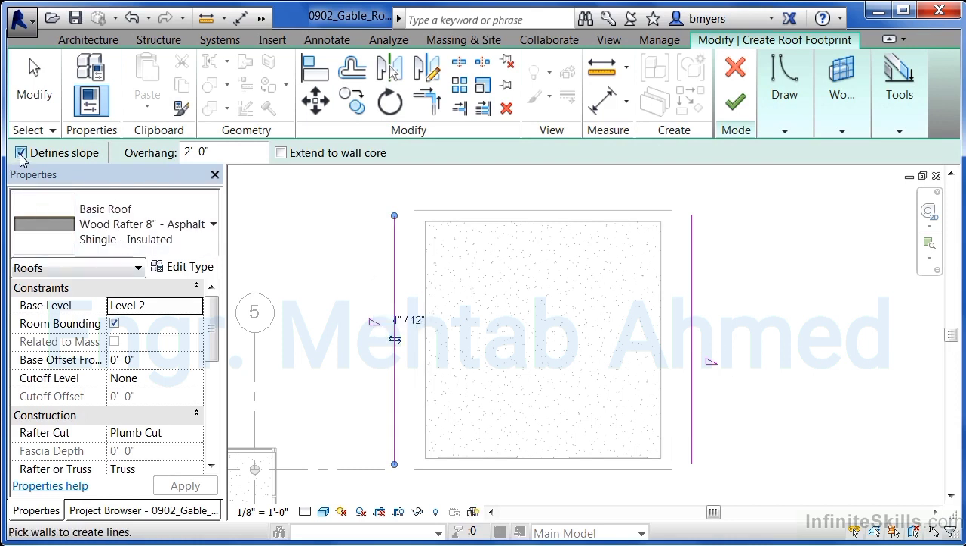Now this is the important part. Clear define slope out because we do not want a slope that comes in this direction or in this direction. We just want this to be a triangular pointed gable end. So click on this wall, making sure the dashed line's on the outside, as well as this wall with the dashed line being on the outside.